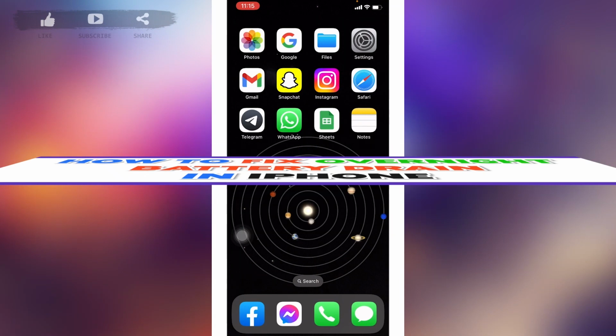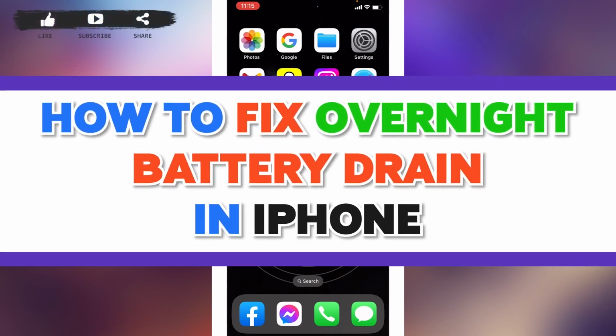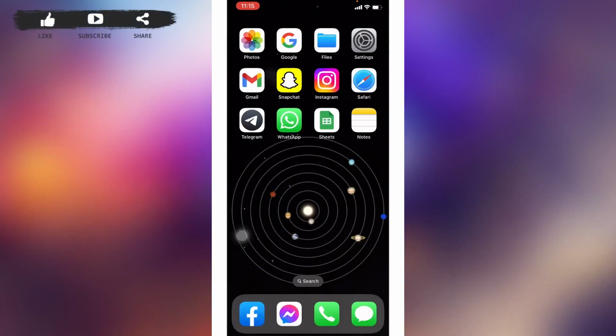In this video, I will be showing you guys how to fix overnight battery drain in iPhone. Now without any further ado, let's jump straight into the process. It's always a problematic issue when your iPhone battery drains overnight, so I will be showing you guys few solutions to solve this problem. The very first thing you can do is you have to turn off Wi-Fi and mobile data on iPhone while you are not using.